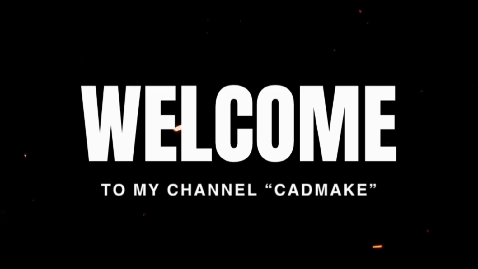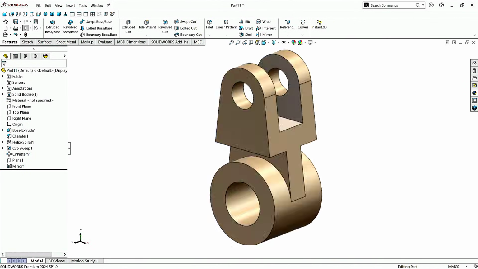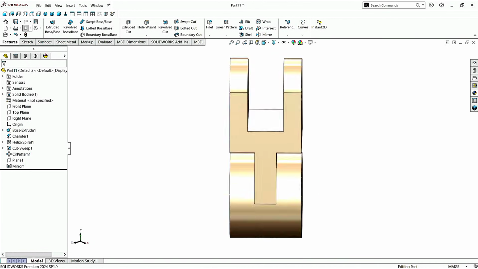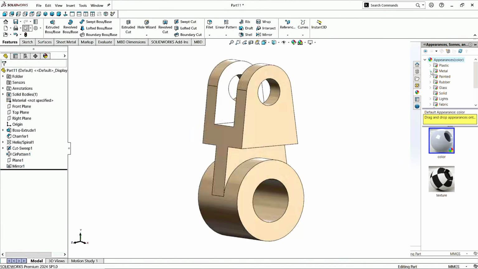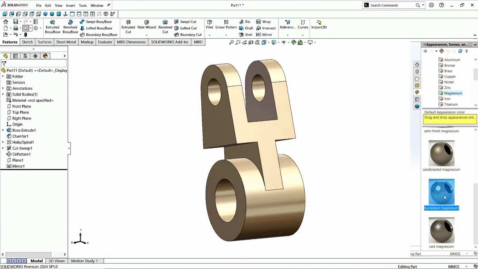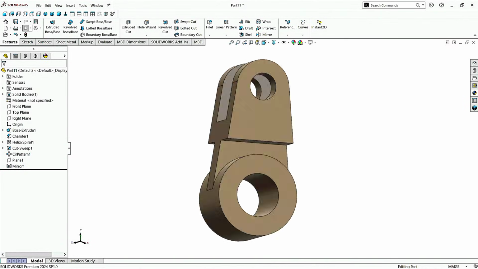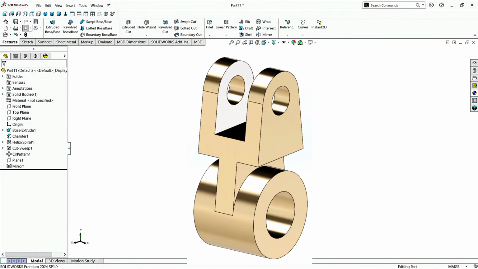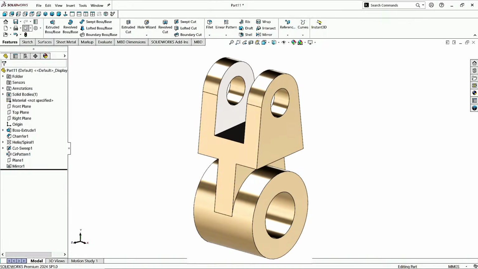In today's tutorial we are going to design a linkage component using essential features and commands to bring our design to life. We'll also assign material and customize appearance to give our material a professional look. I hope you'll enjoy it. Now if you're ready, let's get started.